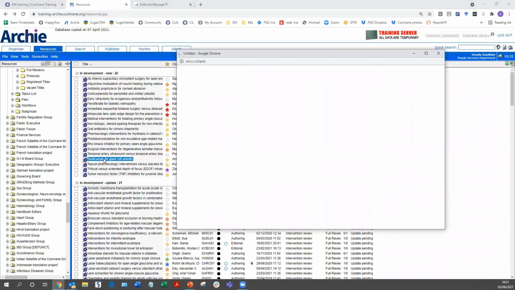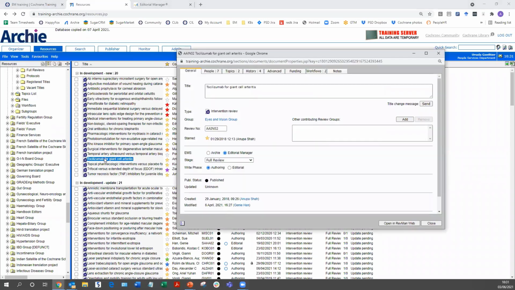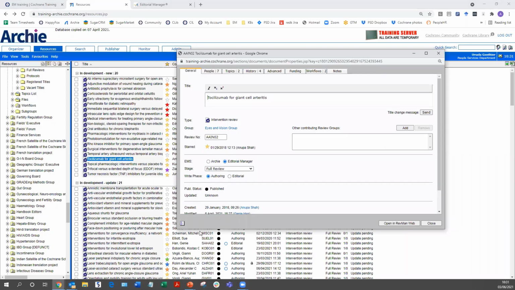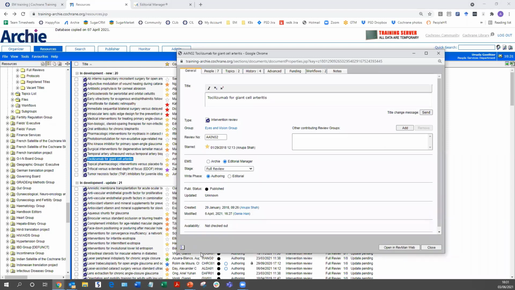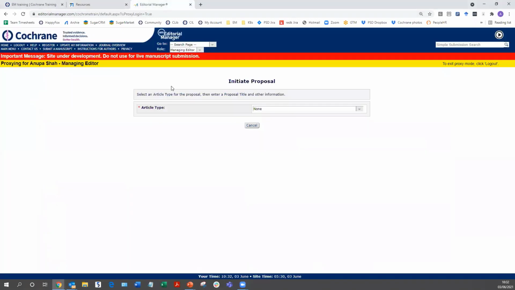So first of all, I'm just going to open the review properties and just double check, as I said, that the internal settings allow this review to be managed in EM. So you can see that here on the review properties where it says EMS, and yes, it's Editorial Manager. So I know that the authors are going to be able to submit to EM, so that's fine. I've done my check. I'm going to copy the title and I'm going to move back to EM.